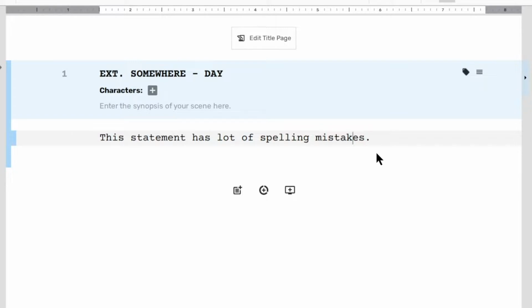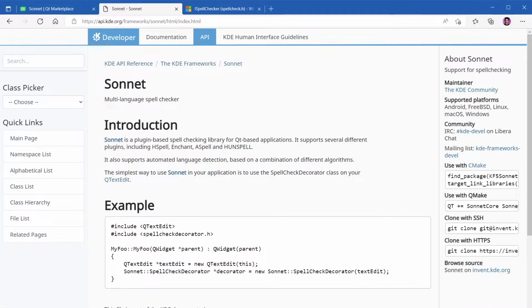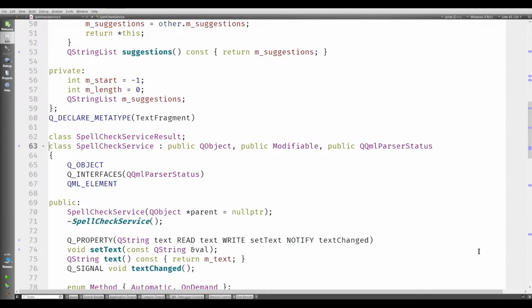Once the mistakes are corrected, the red highlights disappear. In Scrite, we make use of Sonnet from KDE to check for spelling mistakes. On Windows, we have developed a custom speller plugin for Sonnet that makes use of the COM interface ISpellChecker to orchestrate spell check. In Scrite, we have a class called SpellCheckService.